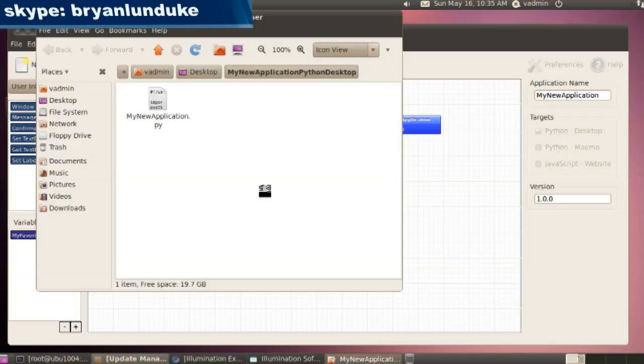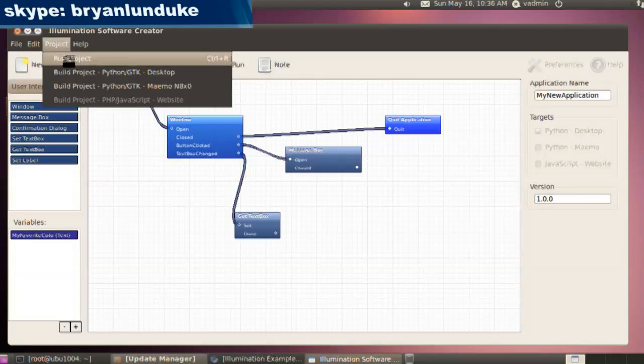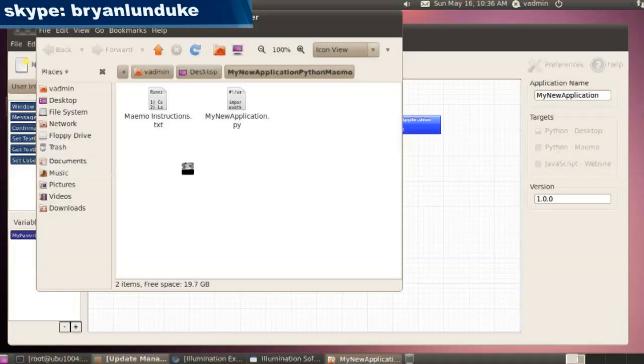So I created a new folder on my desktop called my new application, which is the name of your application, which you can change to whatever you like, Python desktop. It puts the actual application and every file I need to distribute with the application in that folder. Of course, because it's just a Python application, there's just one singular file. The same is true if I build project Python GTK Memo. It does the same thing.